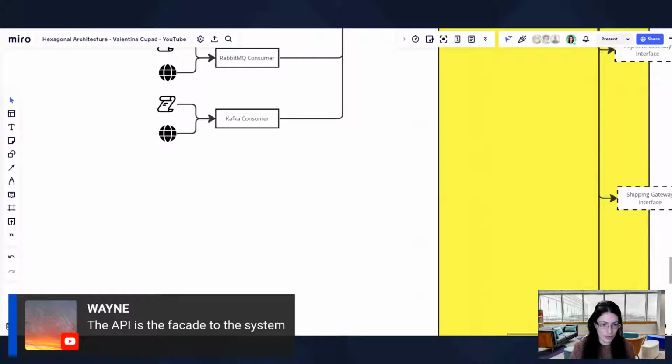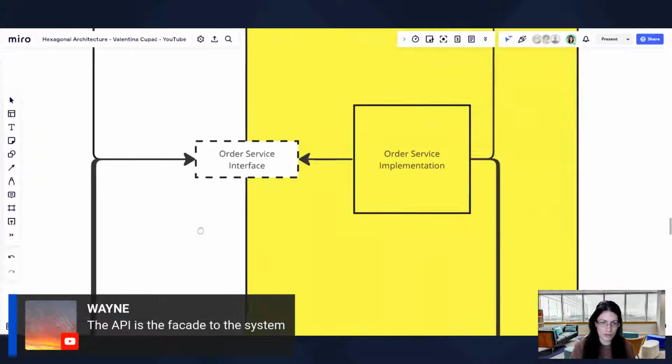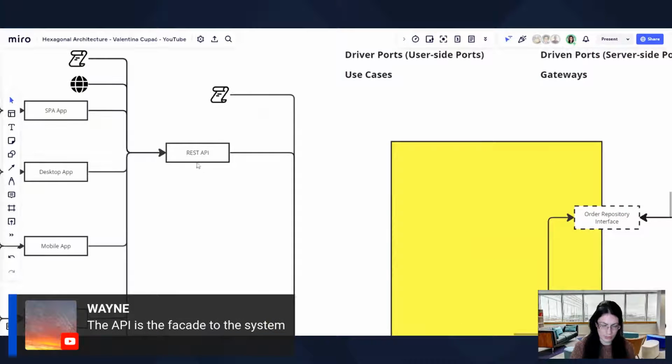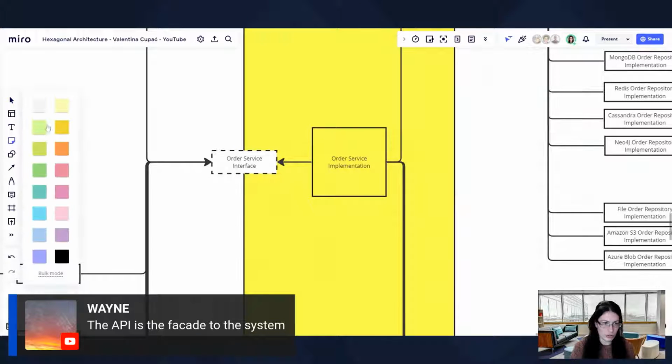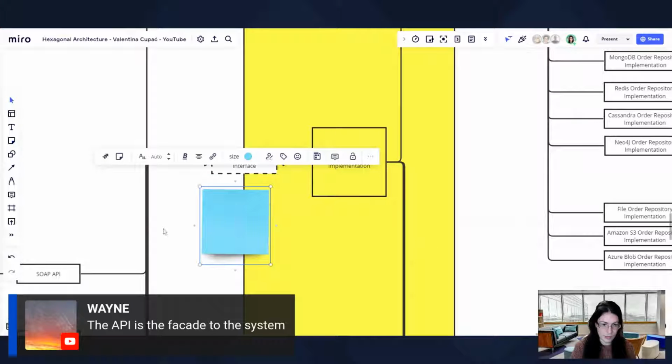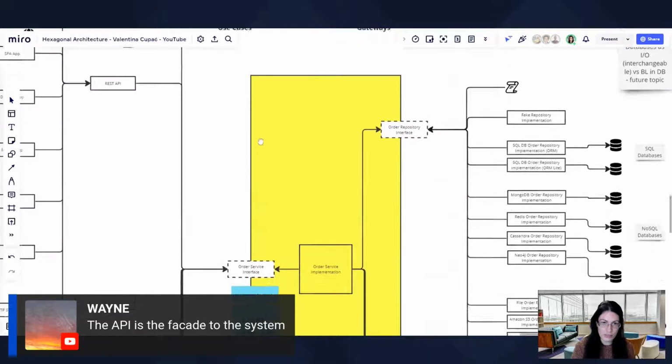Okay, and this comment: the API is a facade to the system. Since the word API is overloaded, I do want to emphasize that we've spoken about REST API, SOAP API. This thing here is actually also called an API in Hexagonal Architecture. This is called the user-side API, not to be confused with REST API. So all of these are APIs, and indeed, this is a facade.